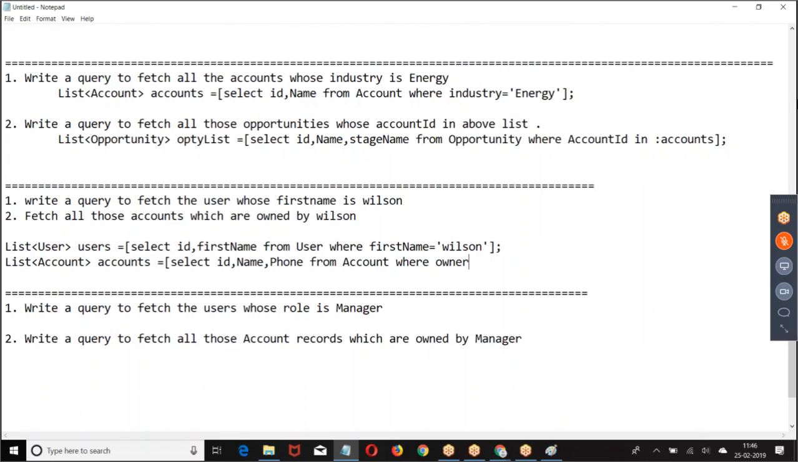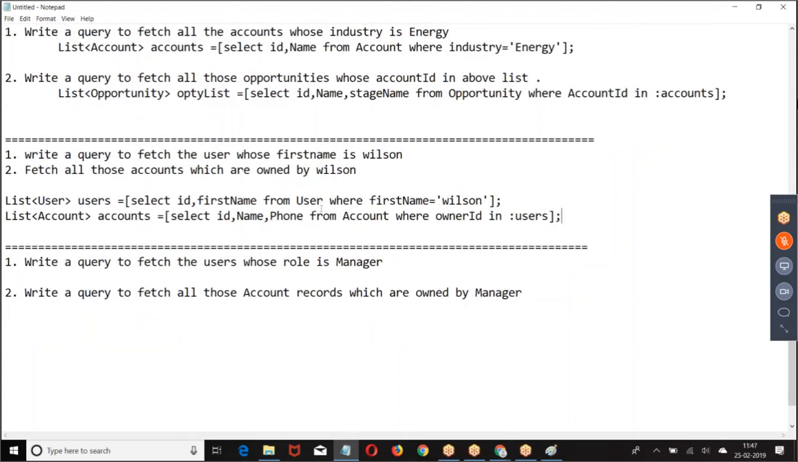Where owner ID in users. Every account will have an owner which will have the ID of the user. If owner ID is in that list of users, fetch the records. The second requirement is clear for everyone. Fetch the IDs of the user. In the account record, we are going to have a field called owner ID. If owner ID is in that list of users, fetch the data. Okay. Let us go to the next one.